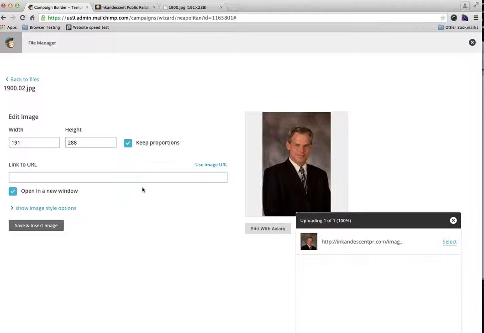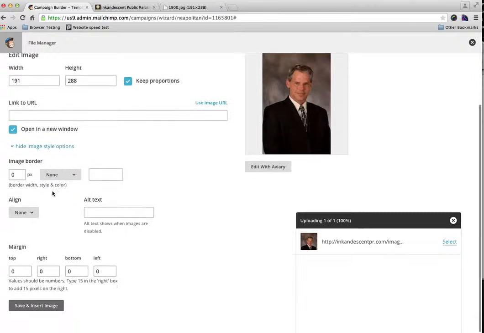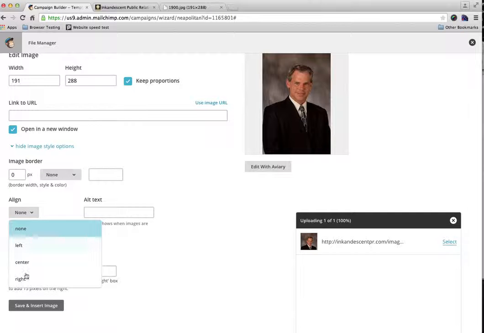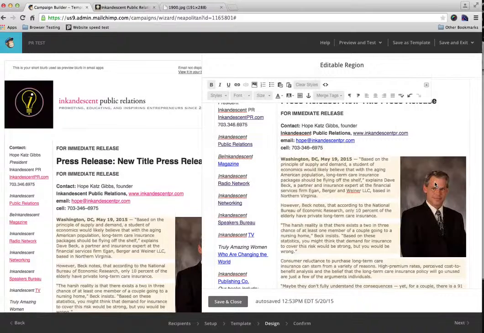Now, since we're adding an image in, I'm going to come over here to Show Image Style Options. We generally don't put borders around, but the one thing we do is we align it to the right, and then you're going to need to put some margin around it. So, since we're floating it to the right, top value we'll leave it 0, the right is going to be 0, the bottom 15, and the left 15. So, save and insert image after you do that, and there's your image. You'll see on the left and the bottom you have 15 pixels.